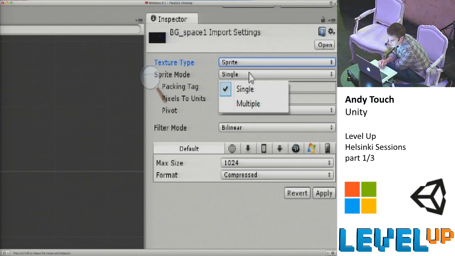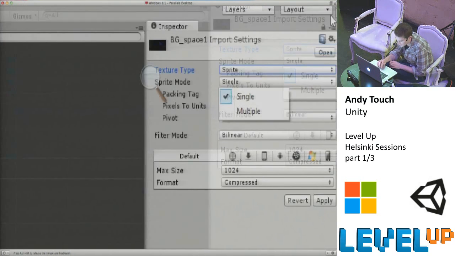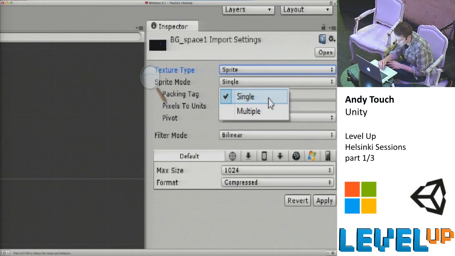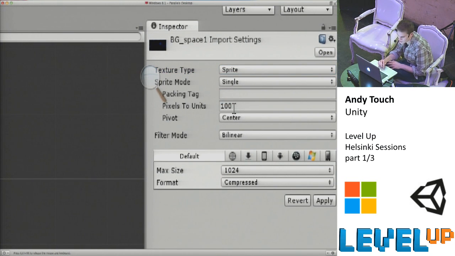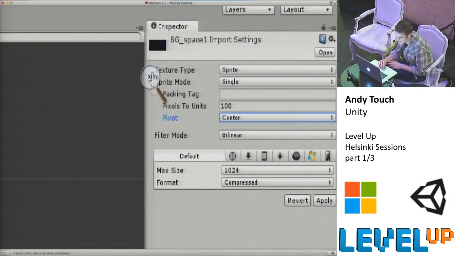We can either bring in our sprite as a single object or as multiple. Multiple will be useful for things like an atlas, where you have a series of images all within one image, or you have just one single sprite. Now our background, if I zoom down to look at it, is simply one big image of space, so we're going to import this as single. We also have a packing tag, pixels to units, and pivot, and these are all things I'm going to talk about a bit later on.